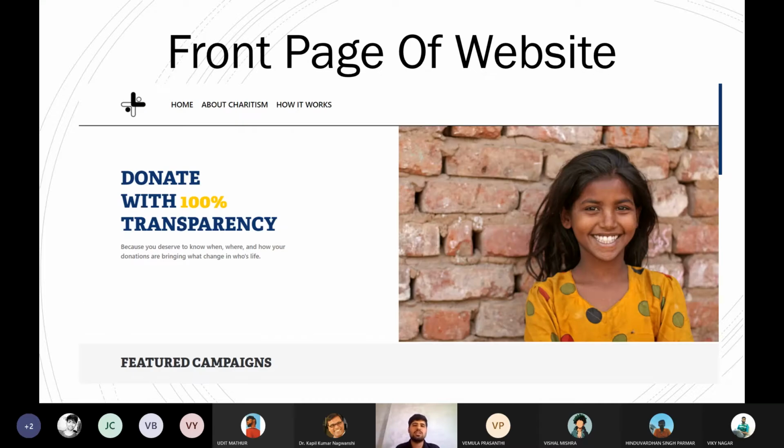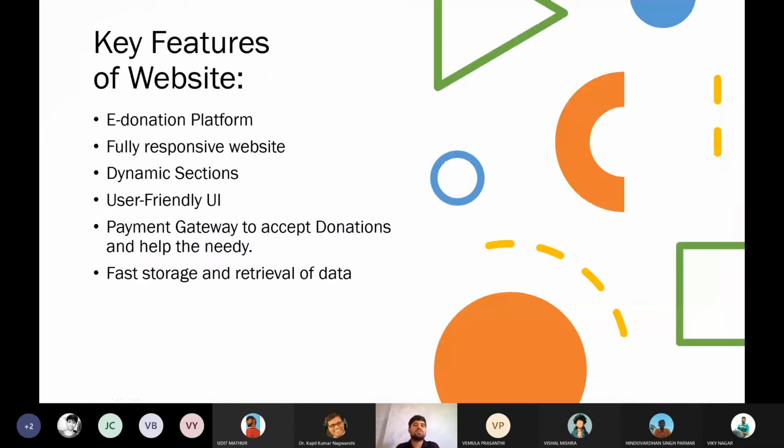Here is the front page of the website. The key feature of the website is that it's an e-donation platform. It's a fully responsive website. To make it fully responsive, we have used media queries and used fewer third-party dependencies so that the browser can load the website fast. Dynamic sections, user-friendly UI, and a payment gateway to accept donations and help the needy. Fast storage and retrieval of data. For this, we have used MongoDB.